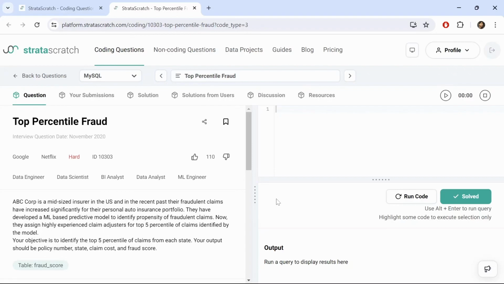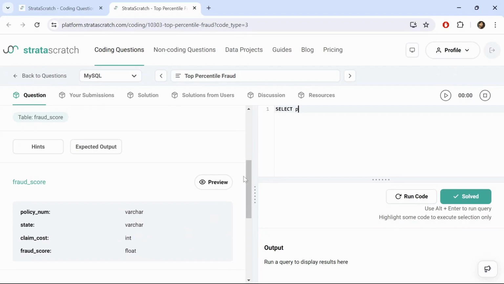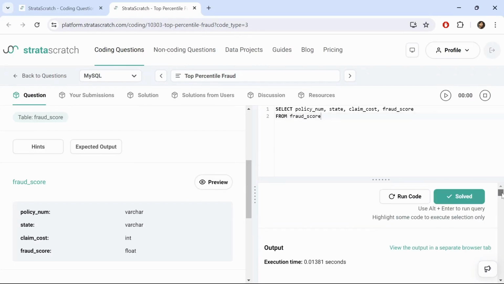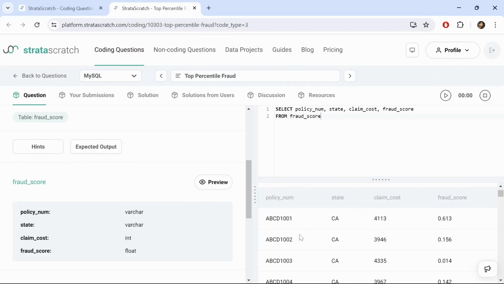The main columns we want to output are policy number, state, claim cost, and fraud score. So we can do SELECT and reference the column names individually: policy number, state, claim cost, and fraud score. We only have one table, so we're just going to select from the table fraud score. Let's click run to see what we get. We get this table that shows all the columns and their output, and the main thing we want to focus on is the fraud score column to find the top 5 percentile.